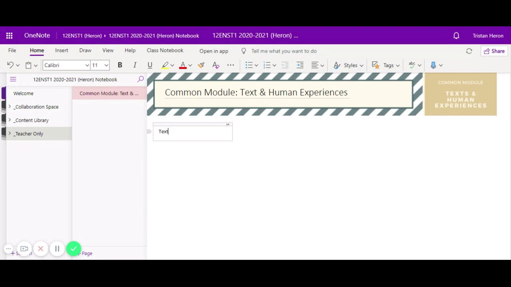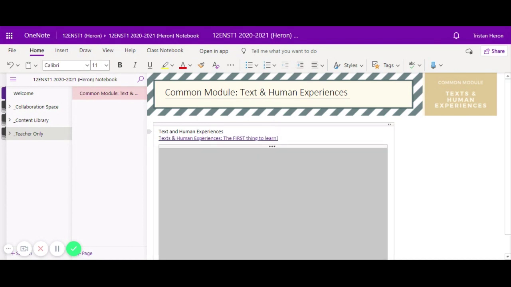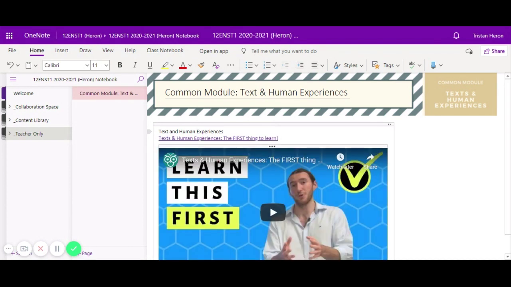So I'm just going to call it Text and Human Experiences, which is what our first module is called. Then all I'm going to do is Control V, which is my YouTube link. I'm going to press the space bar just so that it activates the link and embeds it into my page. So once I've done that, it'll do a little bit of magic, and there, whammo, my video has been embedded into my OneNote page.